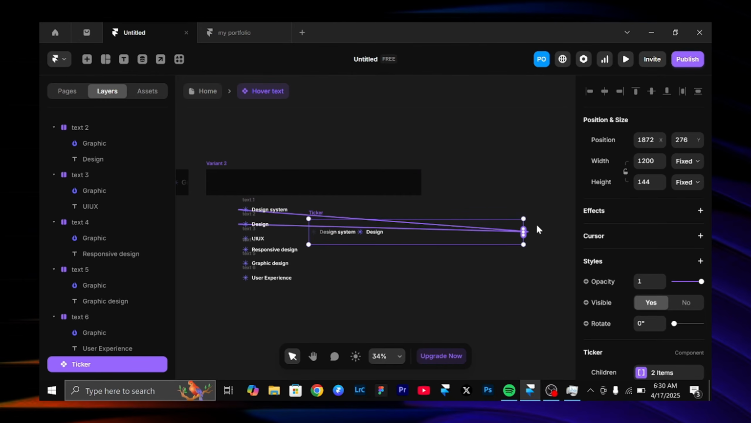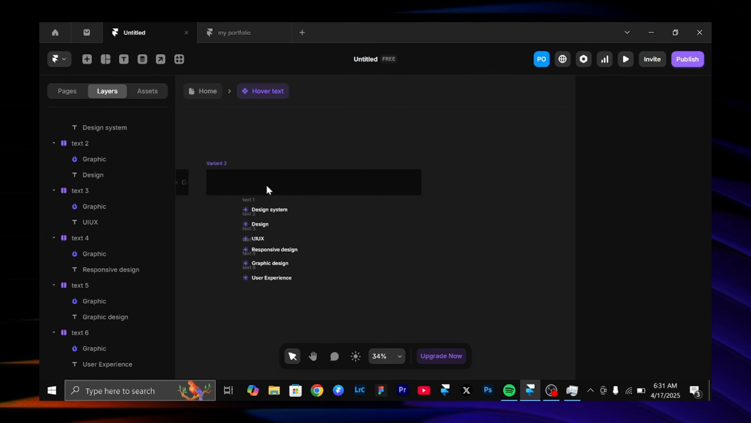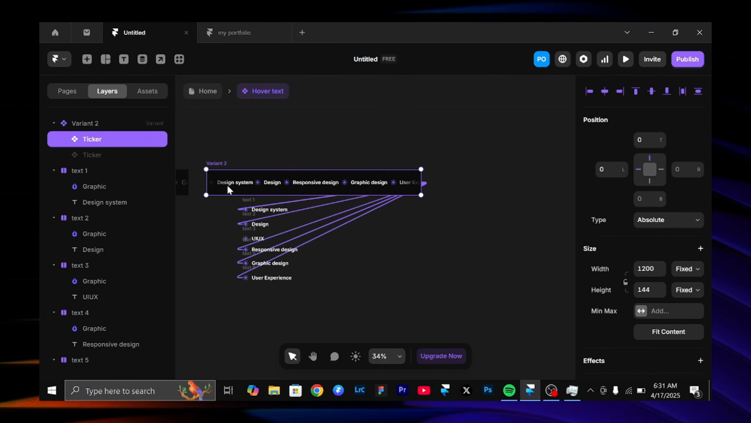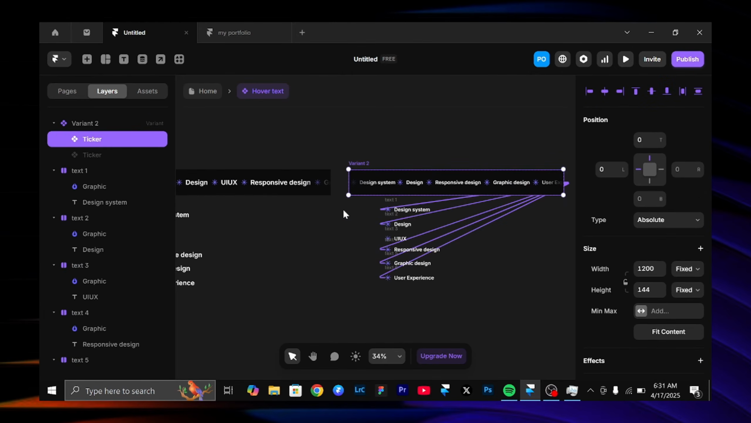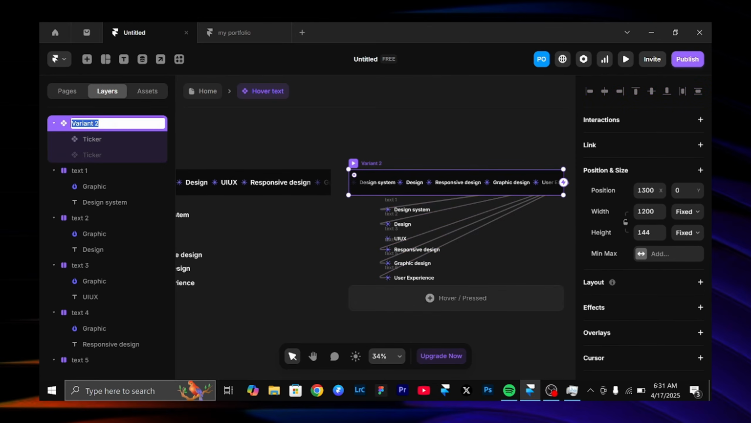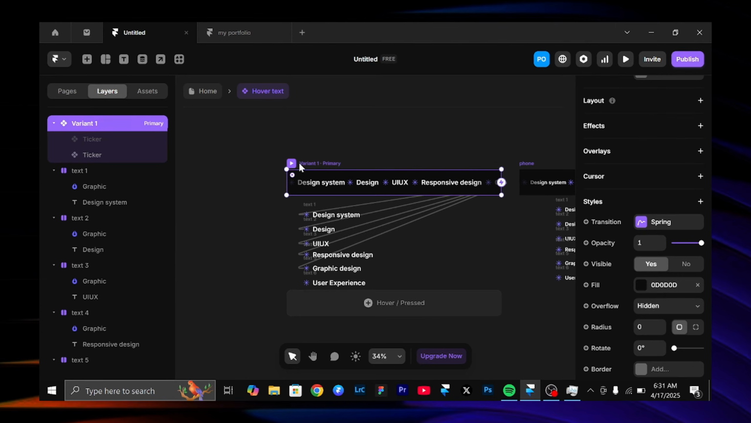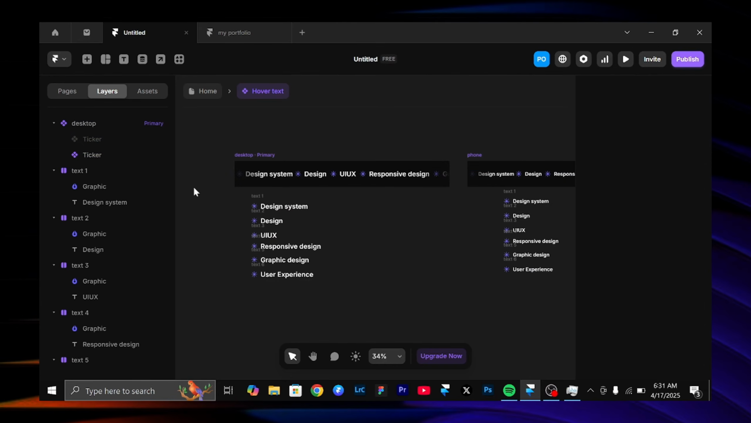1, 2, 3, 4, 2 more to go, 5 and 6. Selecting the ticker, I'm just going to Ctrl X, select the variant and Ctrl V, and you see that worked perfectly. I'll be changing the name of this second variant to phone and this first variant to desktop. We don't need to do any other thing.